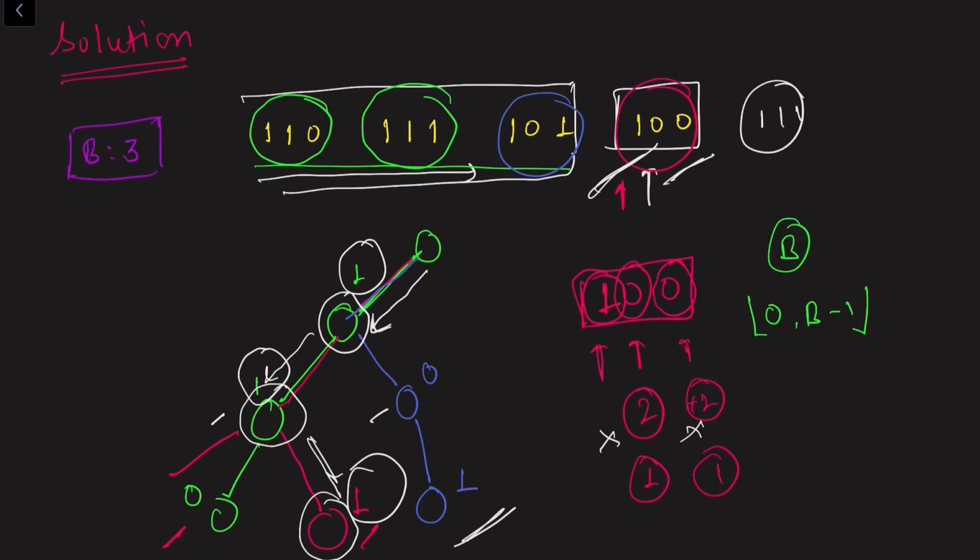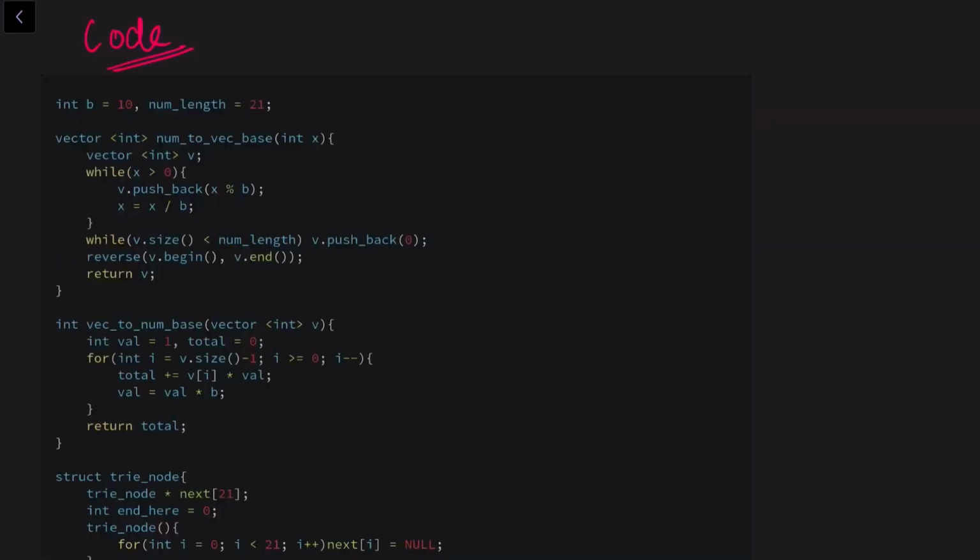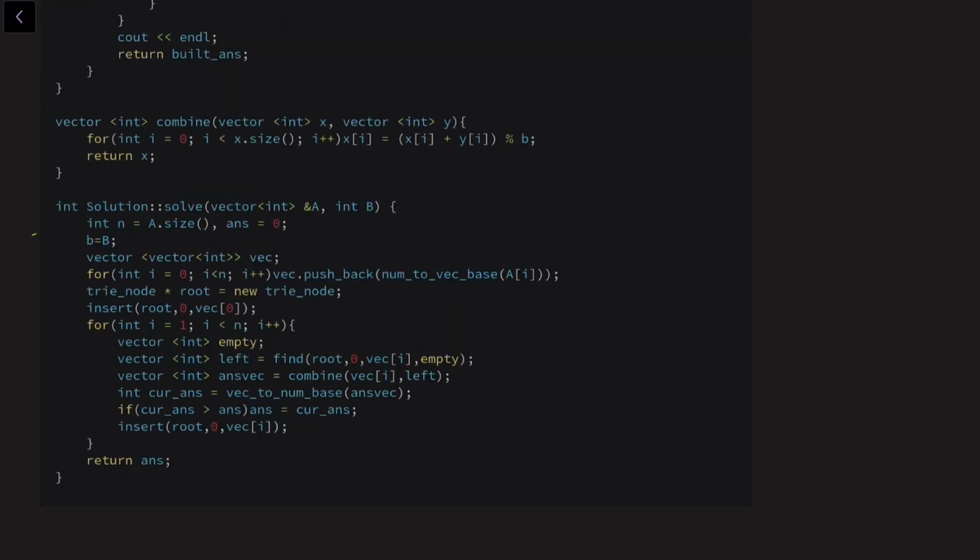For better understanding, let's look at the pseudocode now. Now let us talk about the pseudocode. So let's start off with the solution function. So here is the solution function. We are given an array A and a base B, right? So basically, first we are converting each and every element of the array into its corresponding base B form, and then we are pushing that number to a vector named VEC. After that, we are creating a trie node, which is basically the root node, and we are inserting one element. Why so? Because in order to get a pair, we at least need one element already inserted in the trie, right?